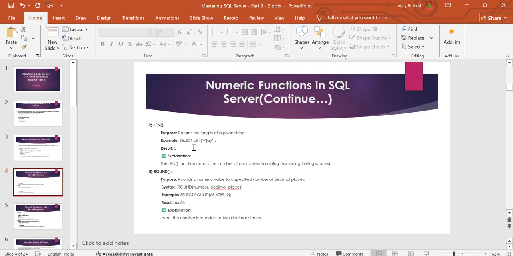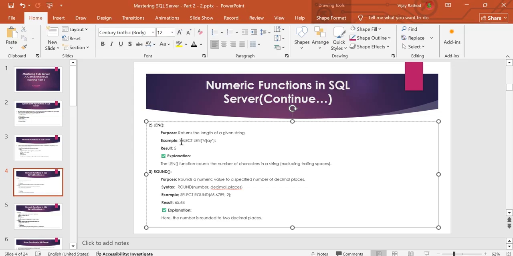Now let's discuss the next numeric function, that is length. So length gives the length of the given string. Here is the example: select length Vijay. It gives the length of 5, and the length function counts the number of characters in the string excluding the trailing space. Let's check in real time.